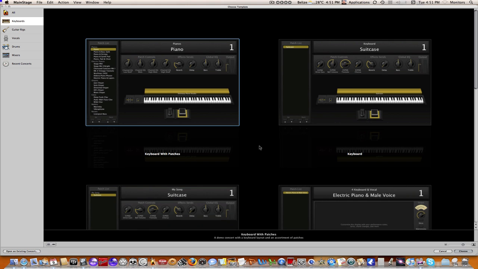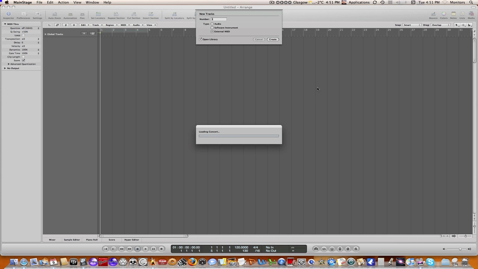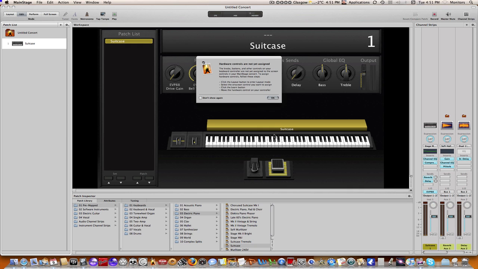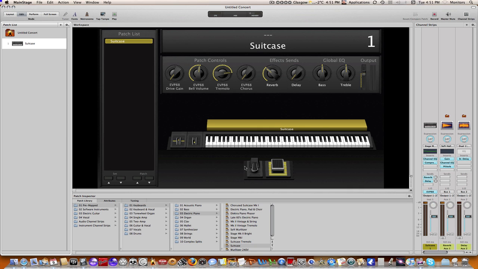What we're going to do is just create a couple of test projects. So I'm in Mainstage here, and I'm just going to choose this pretty basic template right here. And no hardware controls assigned, that's right. Now the first thing I'm going to do is a few steps just to set up some environmental items.